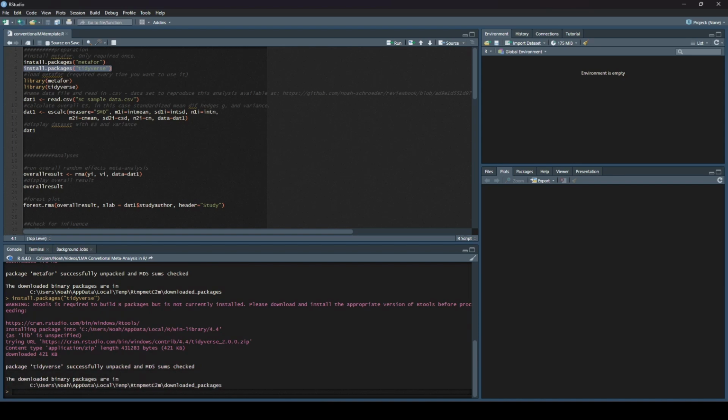Tidyverse went quicker because I had it installed. I'm letting you know that the first time you install tidyverse, it's going to take longer because it has more dependencies, but it will let you know when it's done. The last thing I want to say about this is that you only have to do these things once, the very first time you install R.